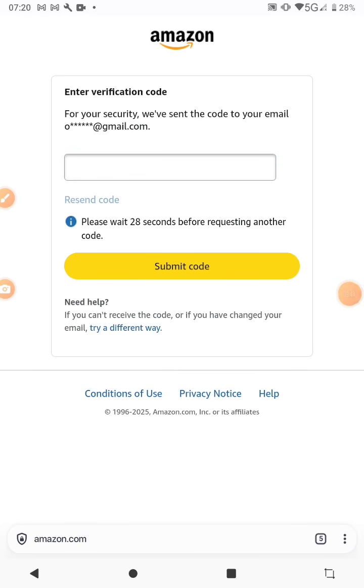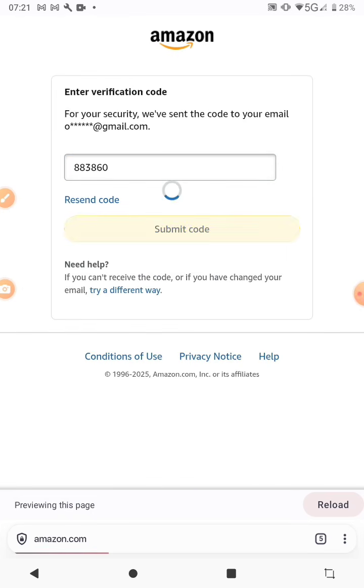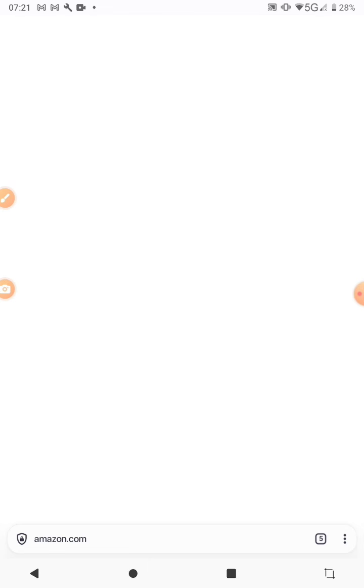So now I've copied the code. I'm going to paste that immediately to fully turn it on. So just paste it inside. Or you can just type the code. And now let's just wait for this to authenticate, and it should turn my two-step verification on. Now I think it's trying to load the interface.